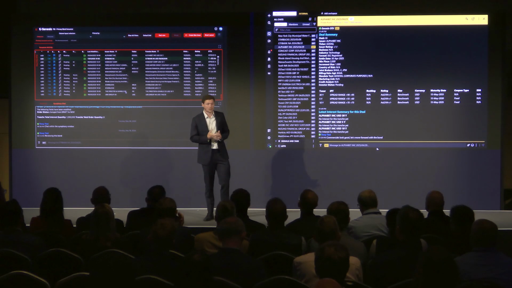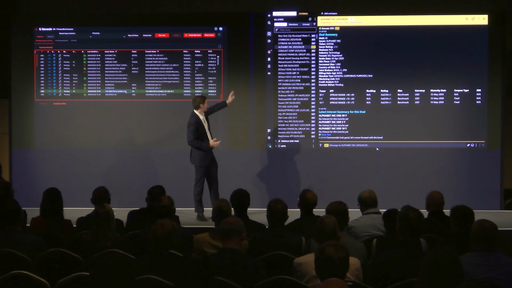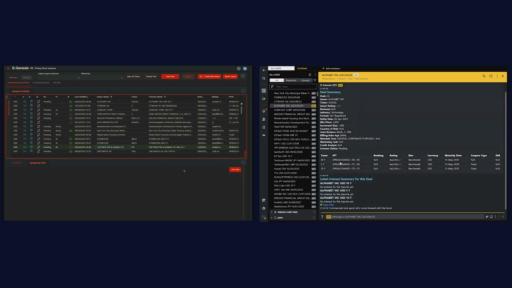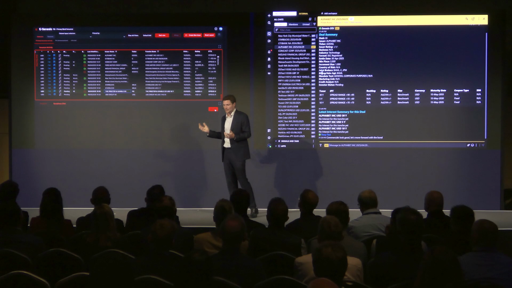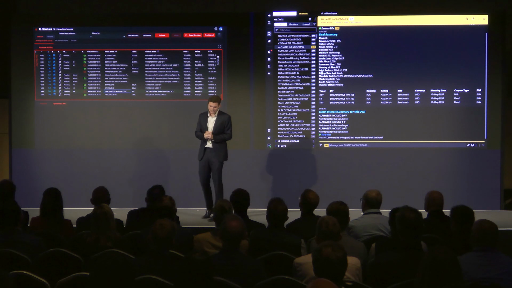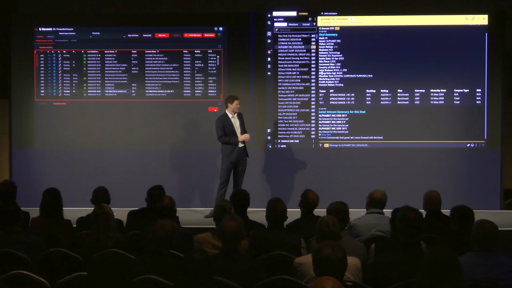One is we're creating a deal chat room for every deal that comes in. So here in Symphony, you can see all of my different deal chats. And as we switch between different bonds within the Genesis application, you switch chats, I should say.